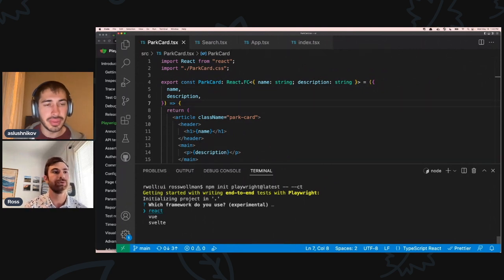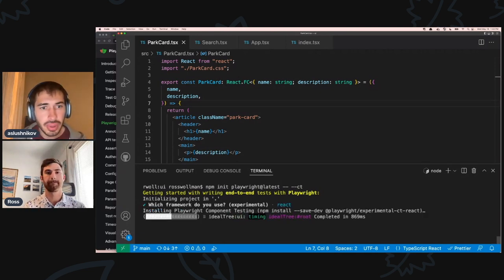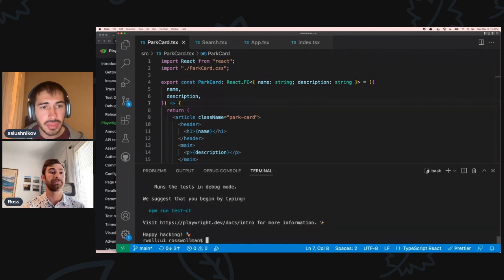Which framework do you want to use? We're going to select React today, but if we were doing a Vue or Svelte app, we would choose differently. Let's go install some stuff. Cool. That was fast. So let's see what actually got installed.